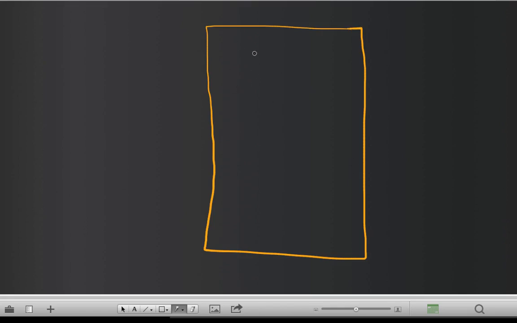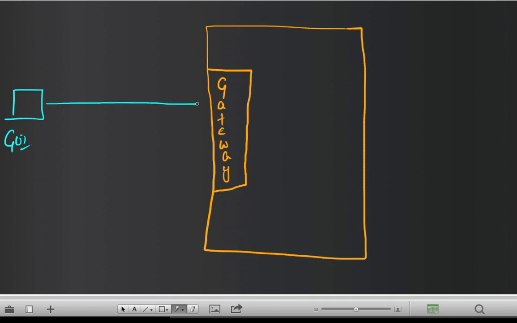On the server end, the system is architected like this. Let's say this is the server. So this is the gateway. What's a gateway? A gateway is a process or a sub-process inside the server that is responsible for communicating with all the client requests.